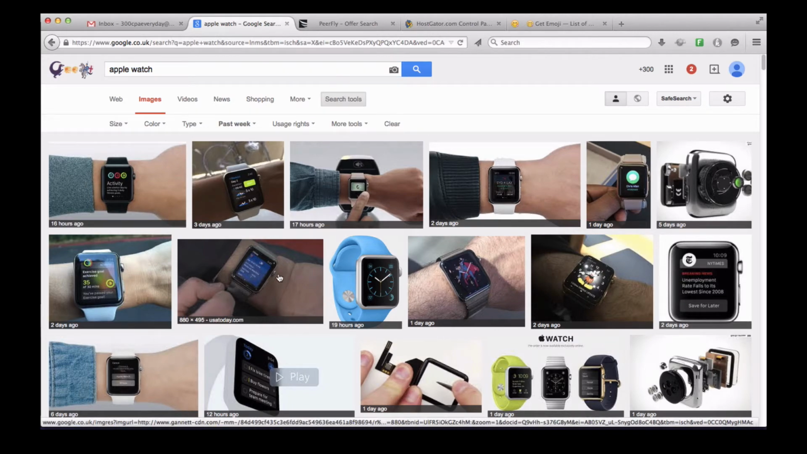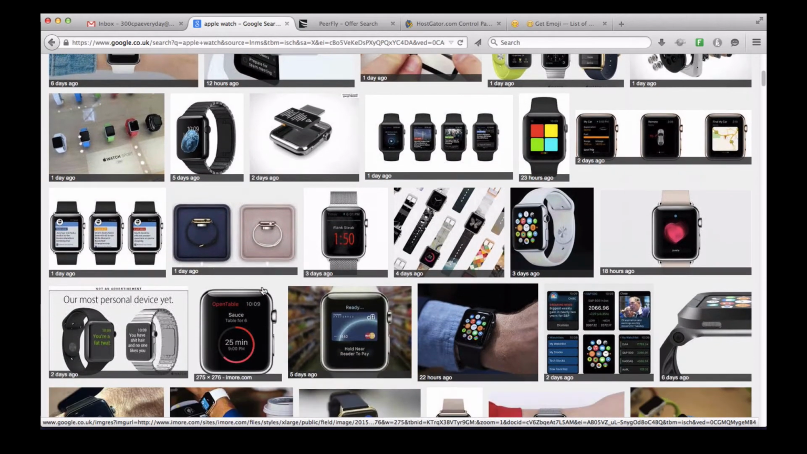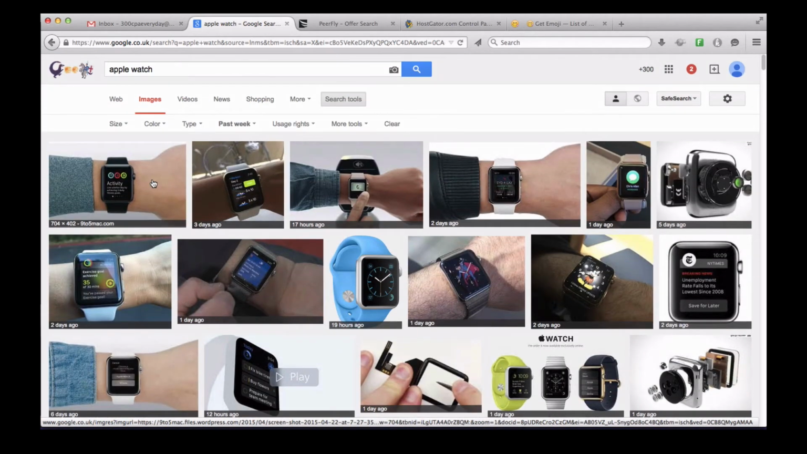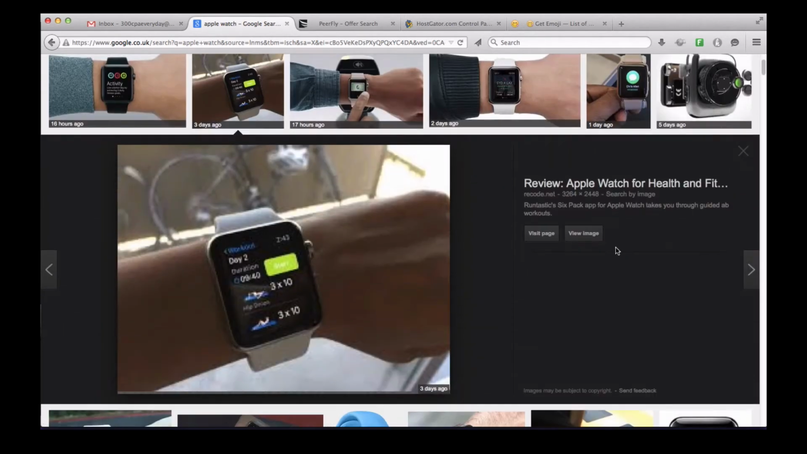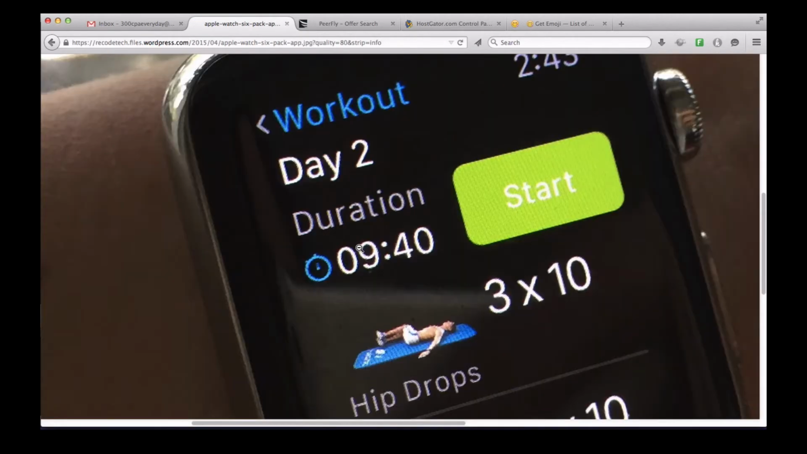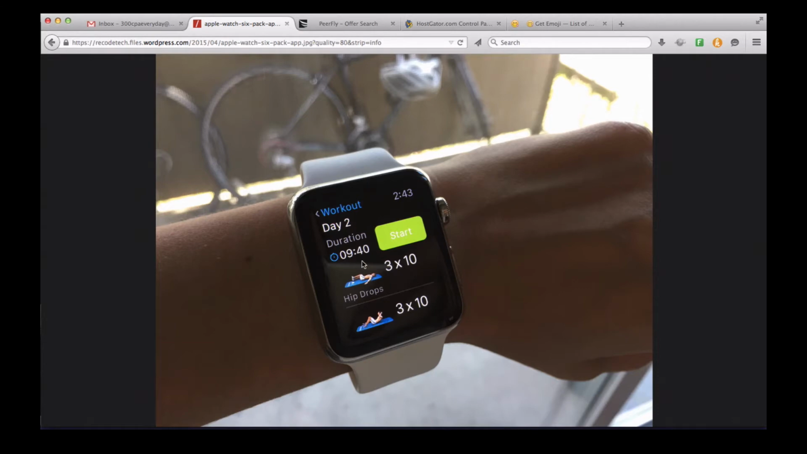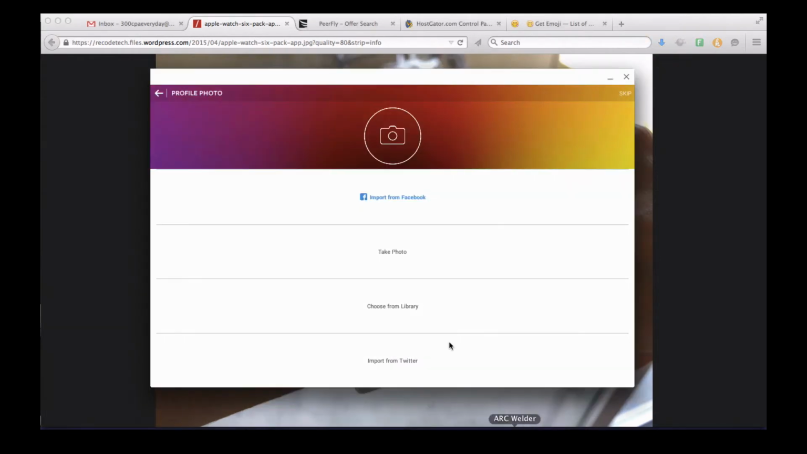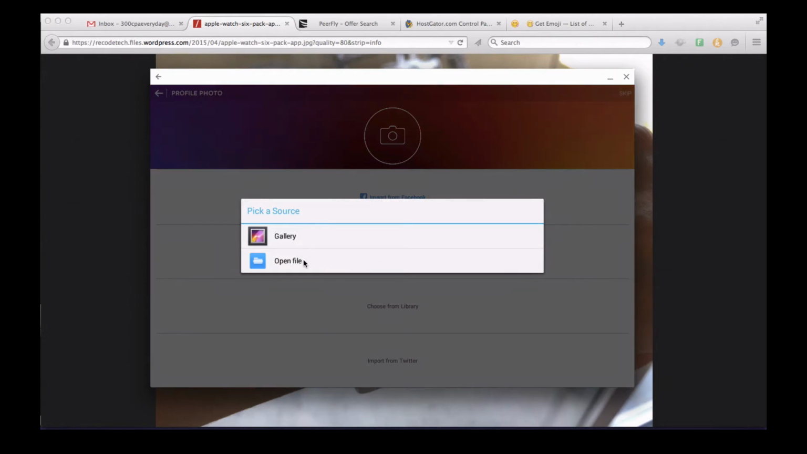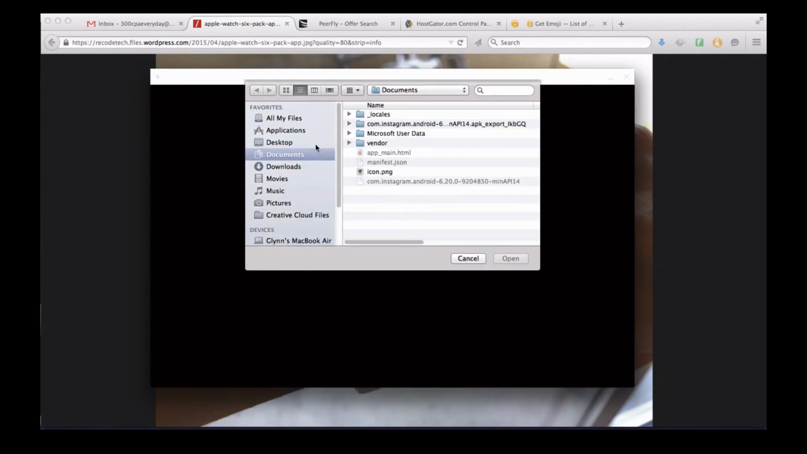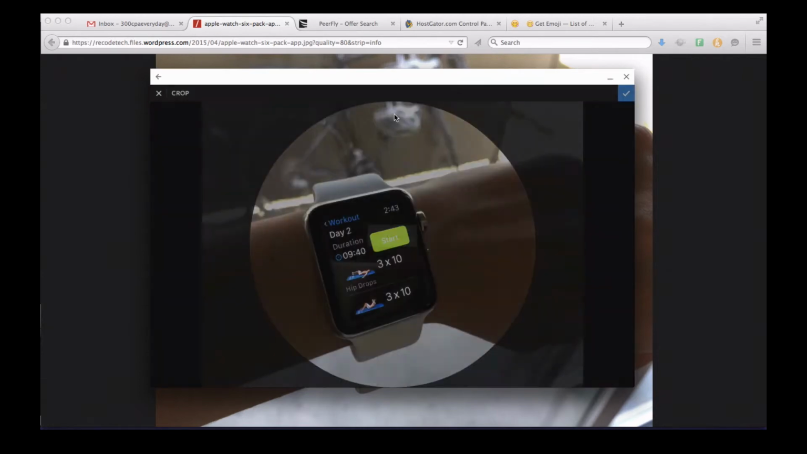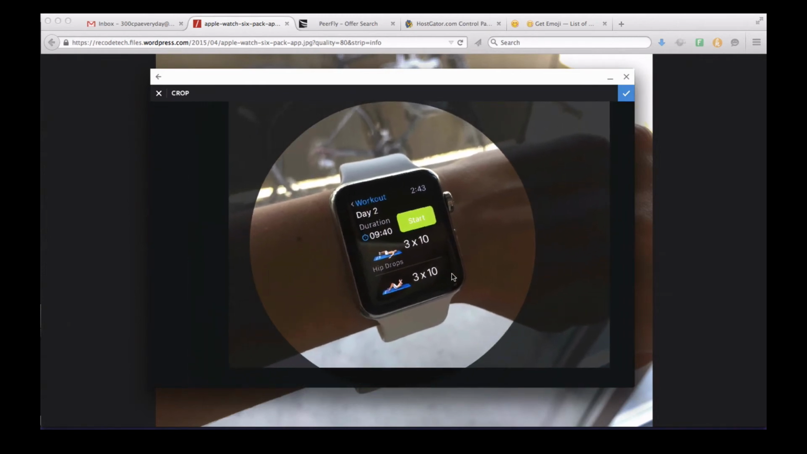It's a bit cheeky. We are effectively probably going to take someone else's picture, but you know, we want something fresh and new. So let's maybe take that one. I quite like that one. It's pretty cool. All right, save it. Chuck it in there, for example, and let's choose from our library, open file, and it's right in there. Select that one, and we can crop it exactly the way we want it.